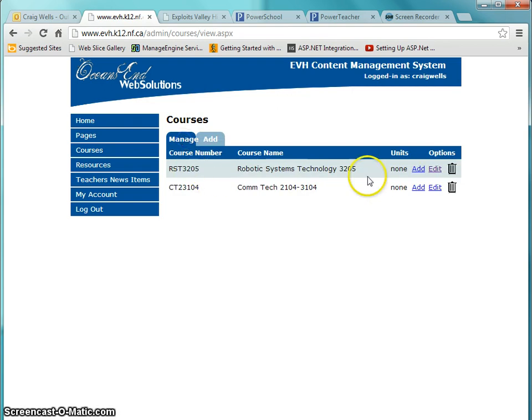So basically you can see I have two courses. Come back and edit that later, obviously. If I were going to work with PowerSchool with the content management system, what I'm really concerned about is a place to host files. I'm concerned with an easy ability to upload files and to link them to assignments within my PowerTeacher gradebook.